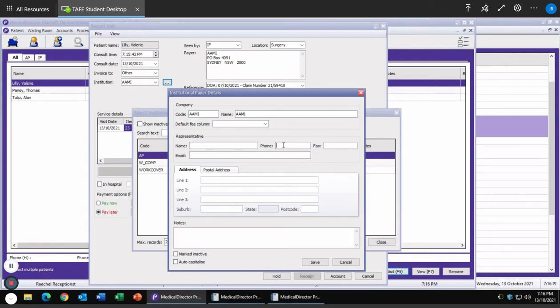I do have a phone number. It's 132244, and I have a postal address. So I'm going to just enter it in. So it's very simple, just like you would be entering in a patient. So you've probably got these, and these are most likely already entered unless you're dealing with a new insurer or third party.